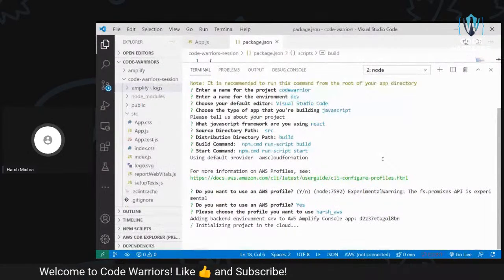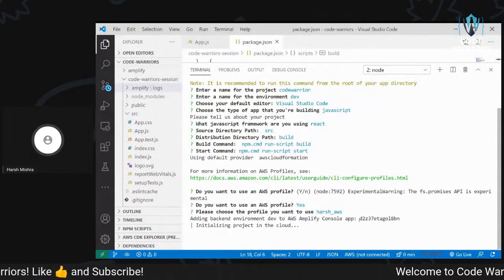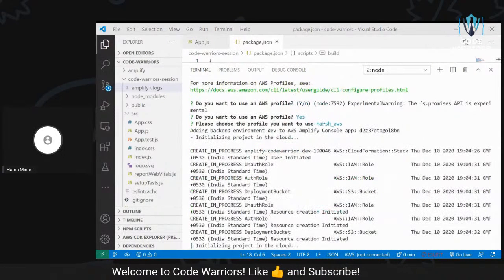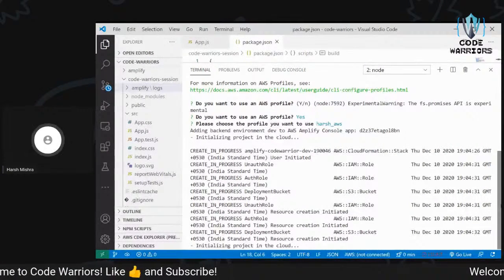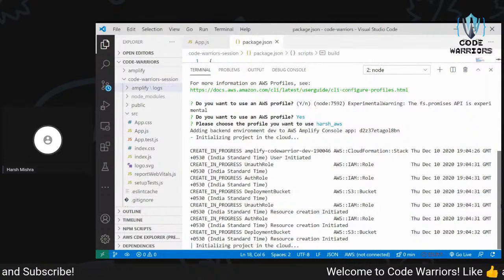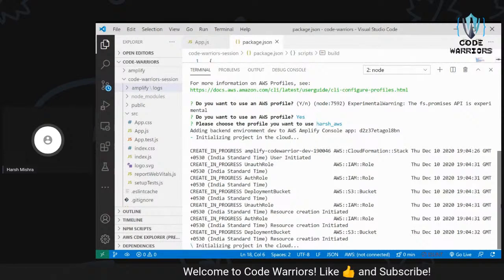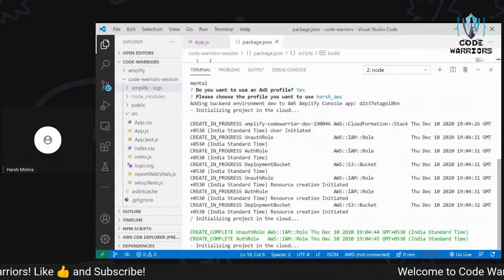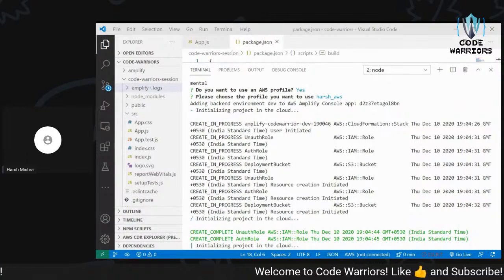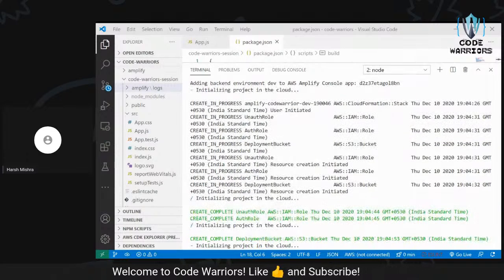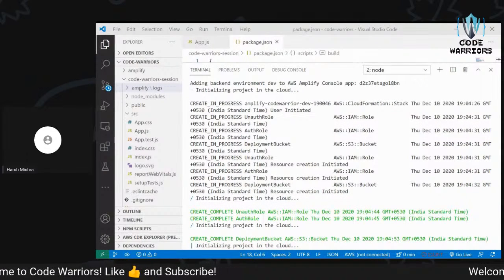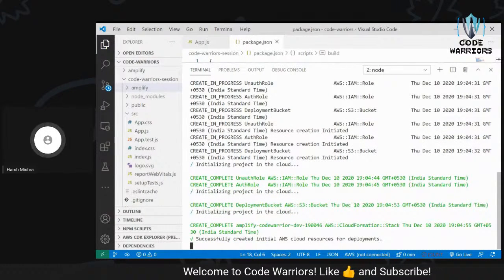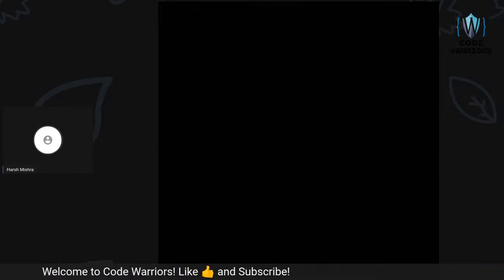And it will start adding my backend environment development to my AWS Amplify console app. And it will start initializing my project in the cloud. So it will take again a couple of seconds. It will manage everything for me, my database, my APIs, my authentication modules and everything. And it will push my entire backend on the Amplify console. So I don't have to worry about it a lot. So it will create the deployments all across the regions that I have already specified.